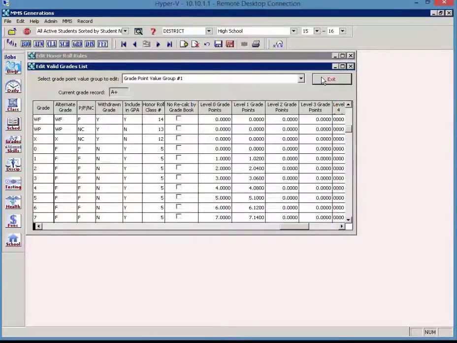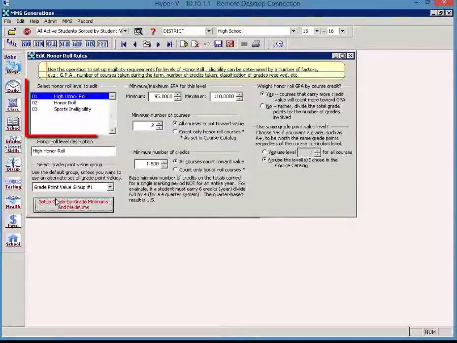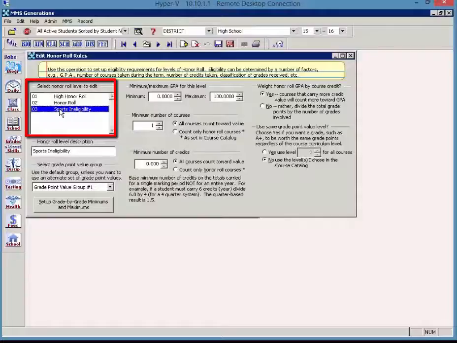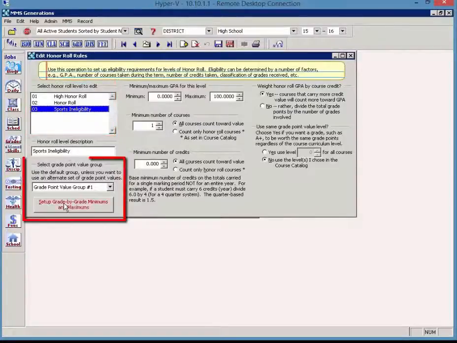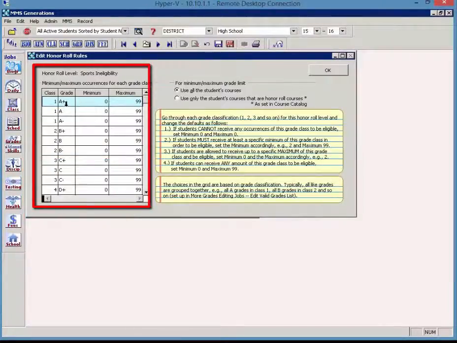If I close out of here and I come back in, say if I look at my sports ineligibility, I should be able to come in and specify here. So it's saying my minimum of A's, B's, C's, and D's is 0 to 99. That type of item says that I can have as many of those grades as I want. But if I scroll down a little bit more, I'm going to see that in classification 5 there is a minimum of 2 grades of an F.